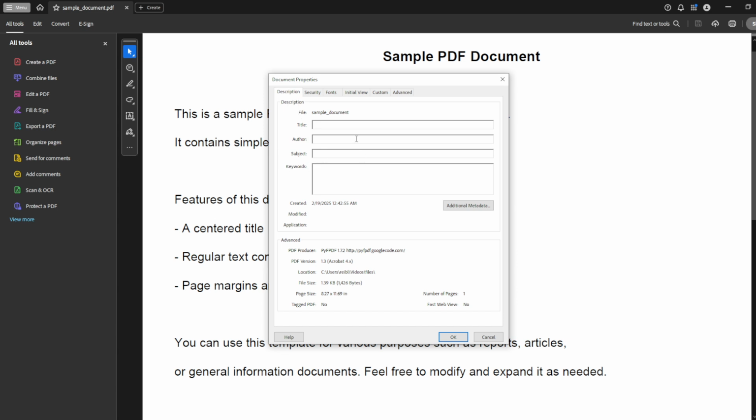Now navigate over to the Description tab. This area holds all the general metadata about your document, but don't worry about all the other fields right now. We're here to make a specific change. Look for the title field. This is where you'll see the current title of your PDF, which might not represent what you want it to be. Click on the title field to highlight it and enable editing.